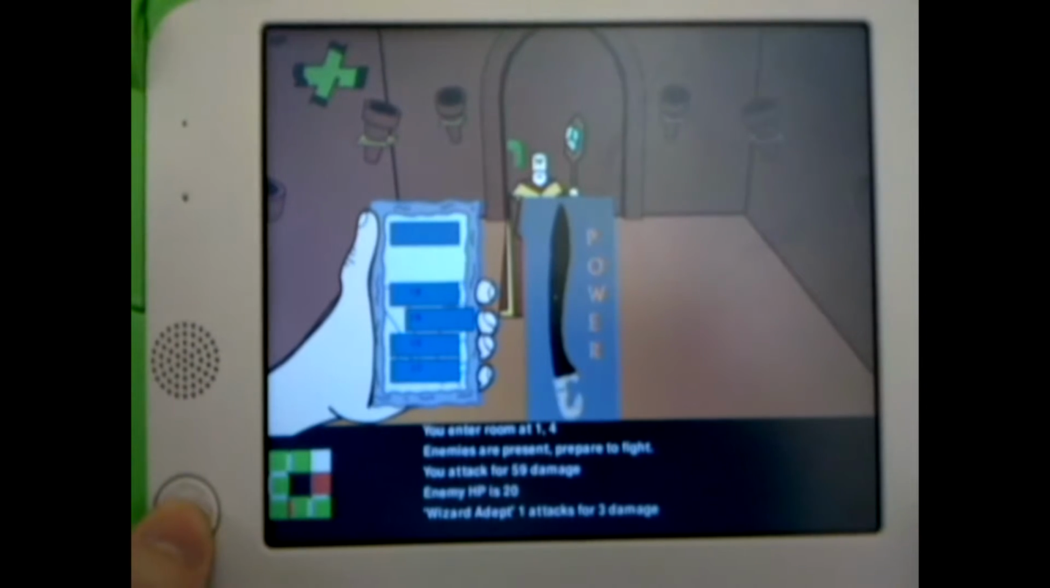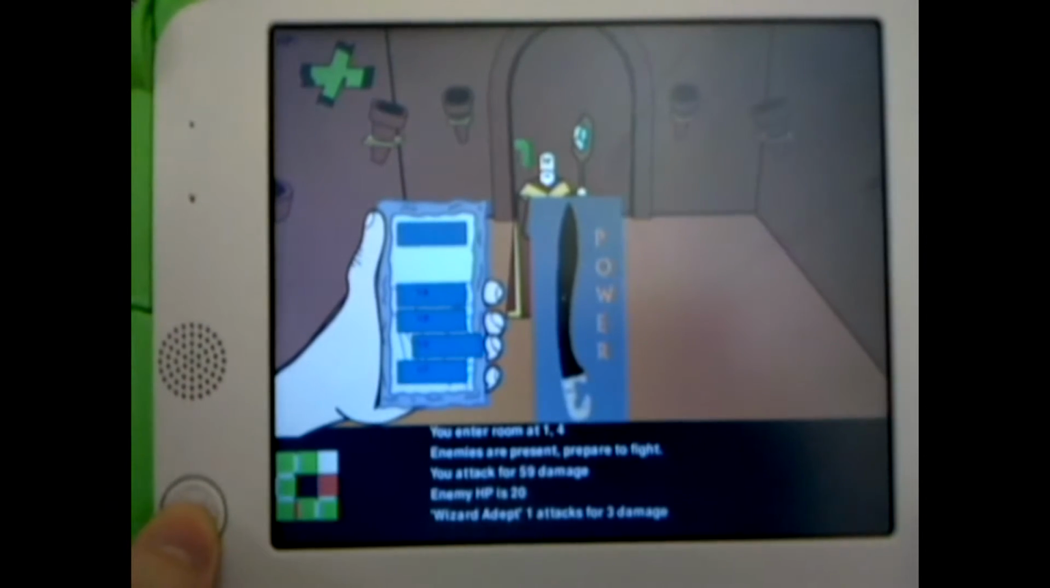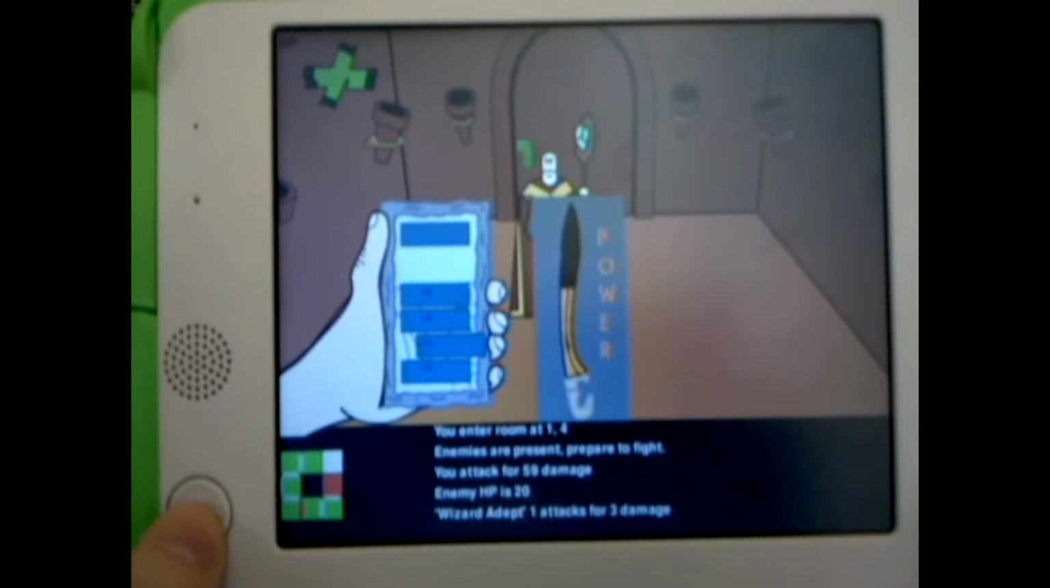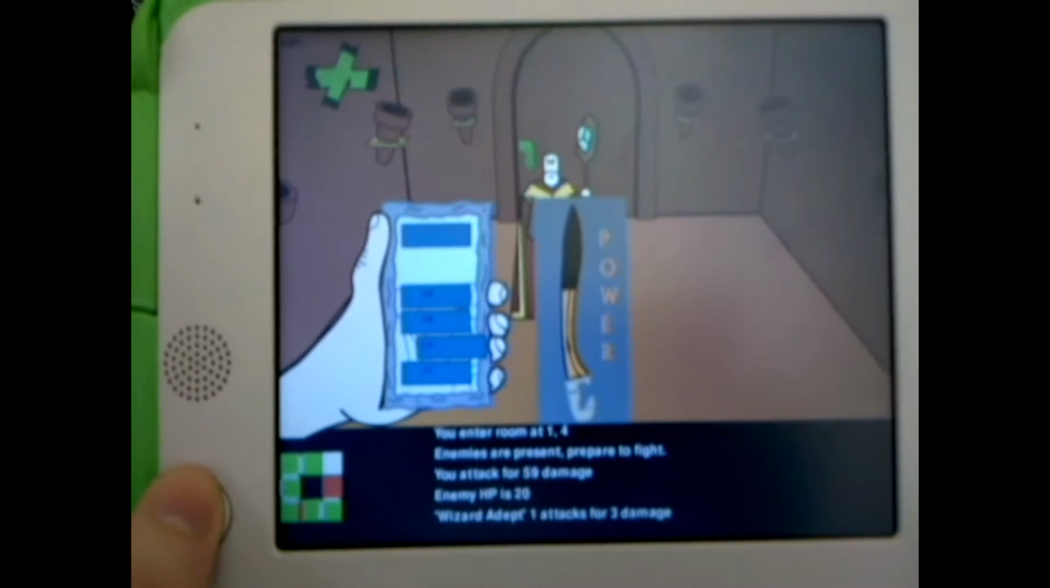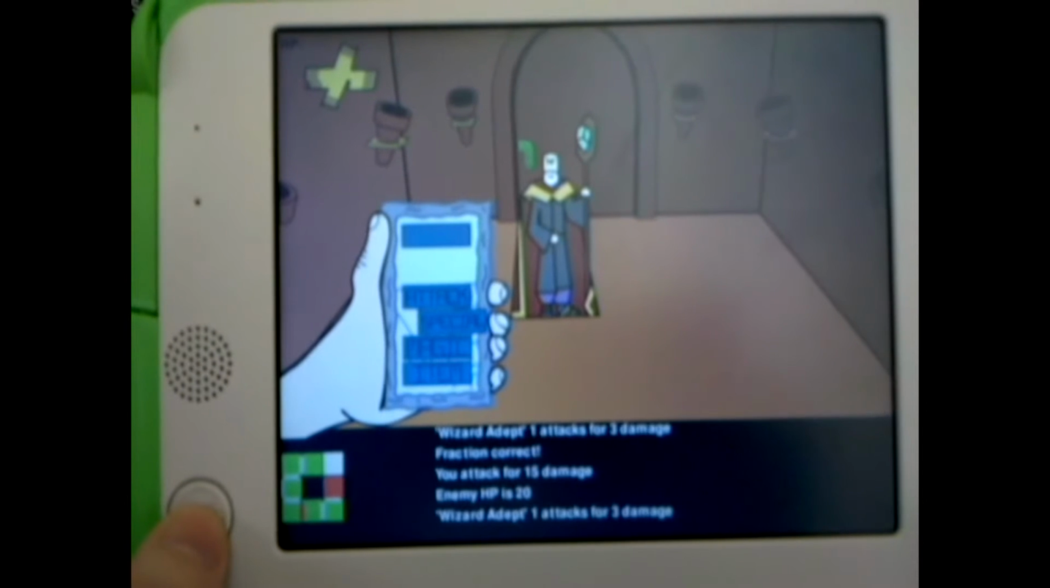The goal here is to sum up all sorts of fractions to 1. Doing so will let you complete the attack. If you fail or run out of time, the enemy will attack you instead.